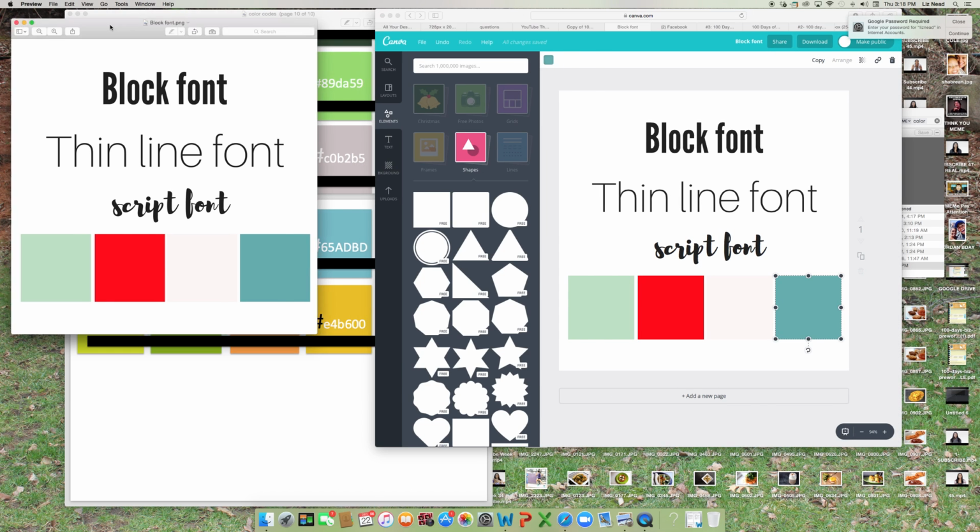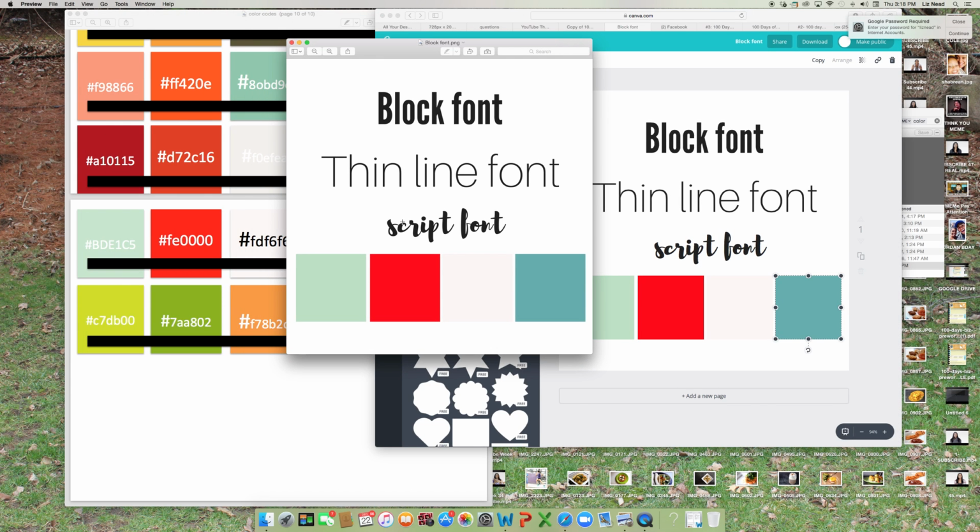So this is like my little design default. This is what I'm going to use. That's all you need to do, and then you can move on to the next section.